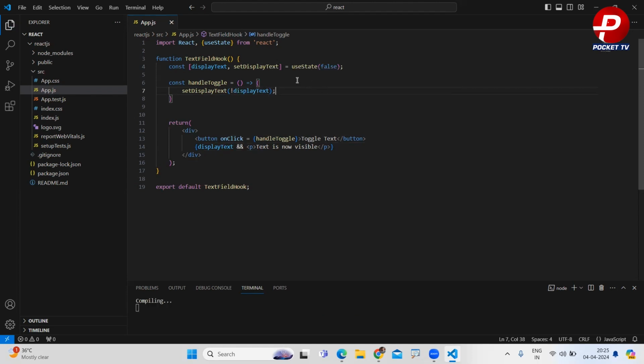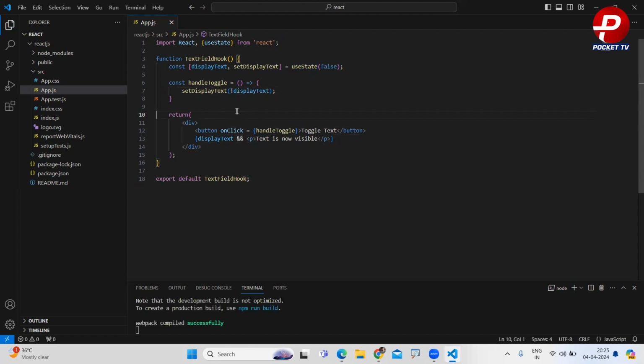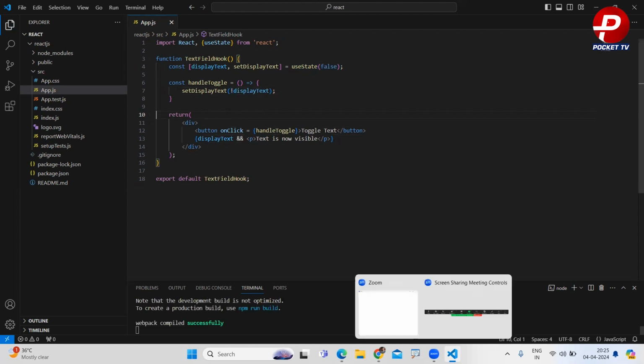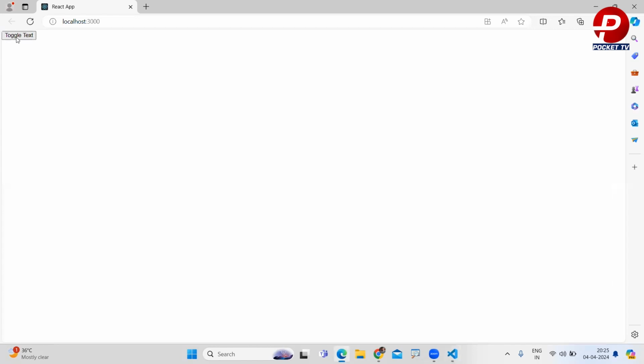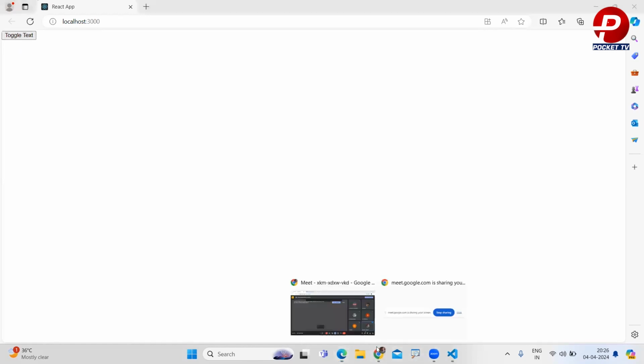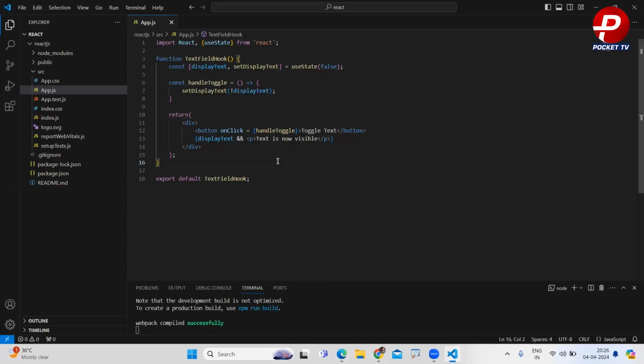So initially it is false. Not false means it will set to true. One time you click, it will make it true. One time you click, it will make it false. One time you click, it will make it true. See, toggle text. This text is visible. First not visible, now visible. Now click on that, make it false: not visible, visible, not visible, visible, like this. This is actually called toggle text. Okay. See, all these things we are just learning to understand the logics where we are implementing at the end.